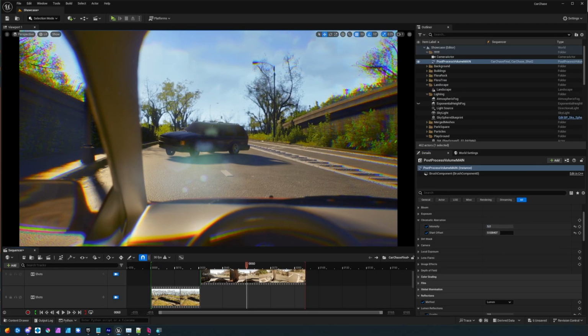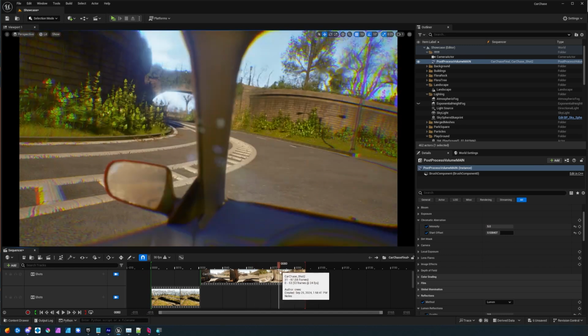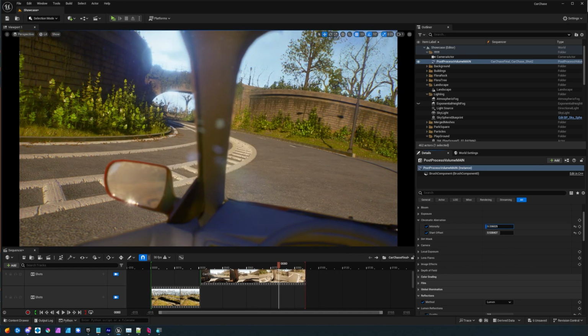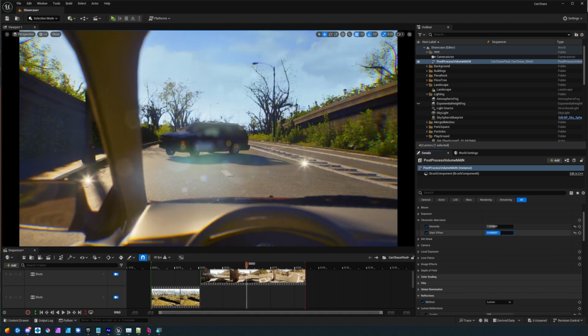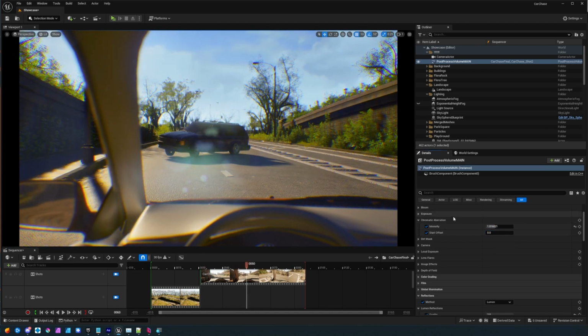You could increase the intensity to be very, very high, or you can decrease it to be very subtle, which is subtle always goes a long way in my eyes. Additionally, this offset just means, hey, is it going to be all the way to the center of the screen, or is it just going to be on the edges of the screen?